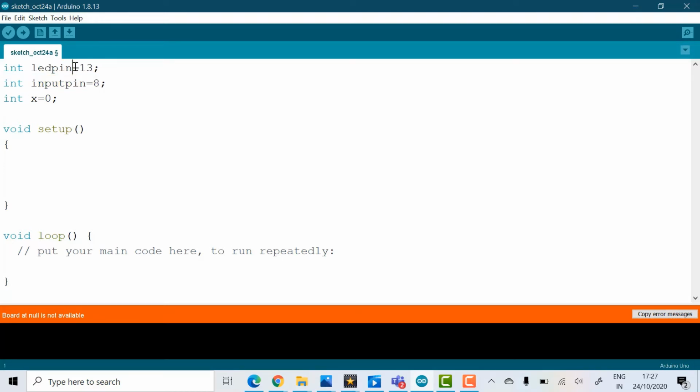LED pin is a variable assigned with 13. Input pin is a variable assigned to pin 8. But we haven't yet said which is the input pin or the LED pin. It is still only a variable. In void setup, we have to make them an output pin and an input pin. By what command? By the command called pinMode. In Arduino, it is camel case, which means you have lower case and upper case together. So pin will be small, M will be capital, like that.